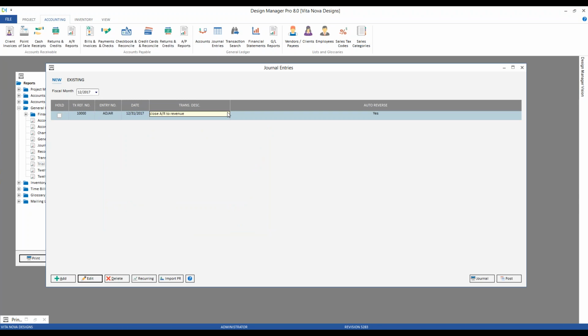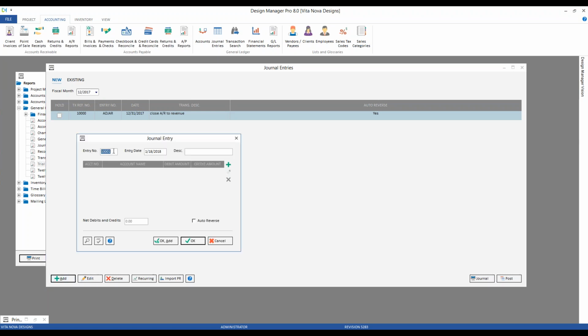Very simple. And now let's go ahead and add the next for our vendor deposits. Our vendor deposit account is also an asset account. So again, we'll be crediting that.